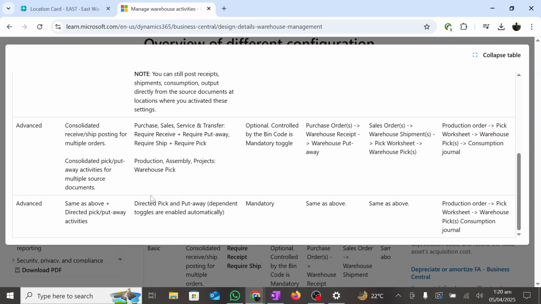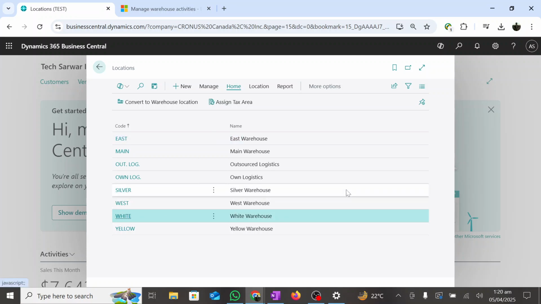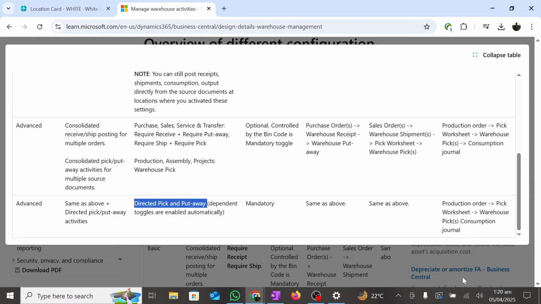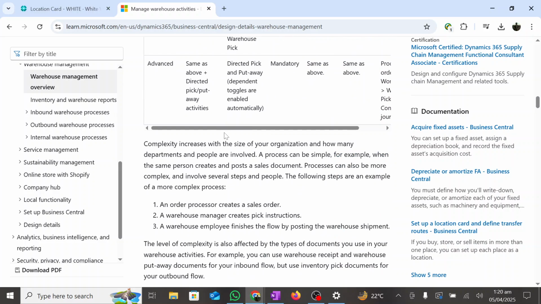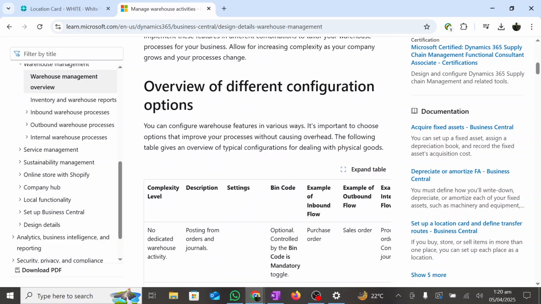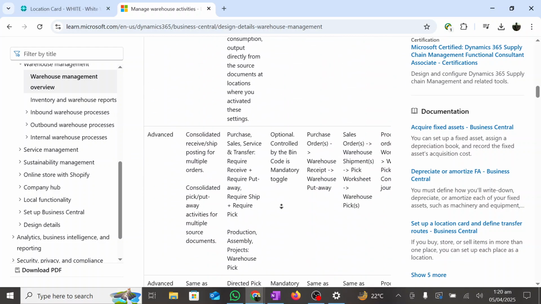And then the last one, the final, the main boolean, is the directed put away and pick, which is this one. By default this is always disabled. When we enable these all, the system is automatically going to treat it as the advanced warehouse. When you enable this, every single one of them is disabled because by default it is all mandatory. But for this video we are majorly going to cover the terminologies, because Microsoft says that if you want to go through this document, you need to understand the terminologies first.